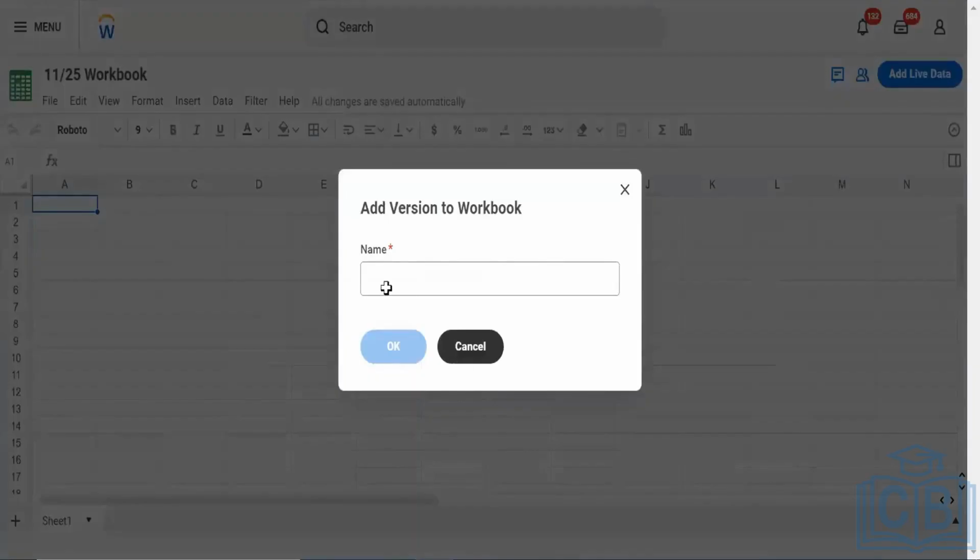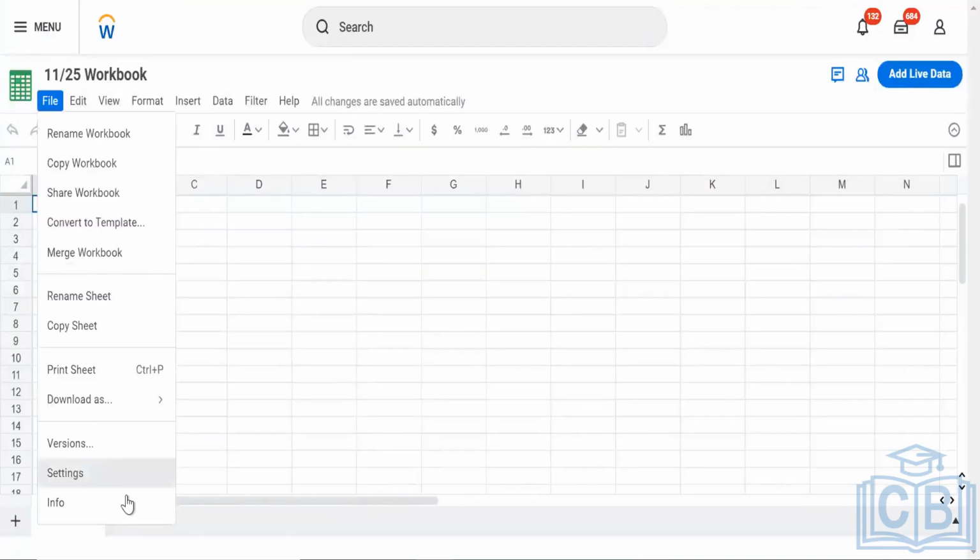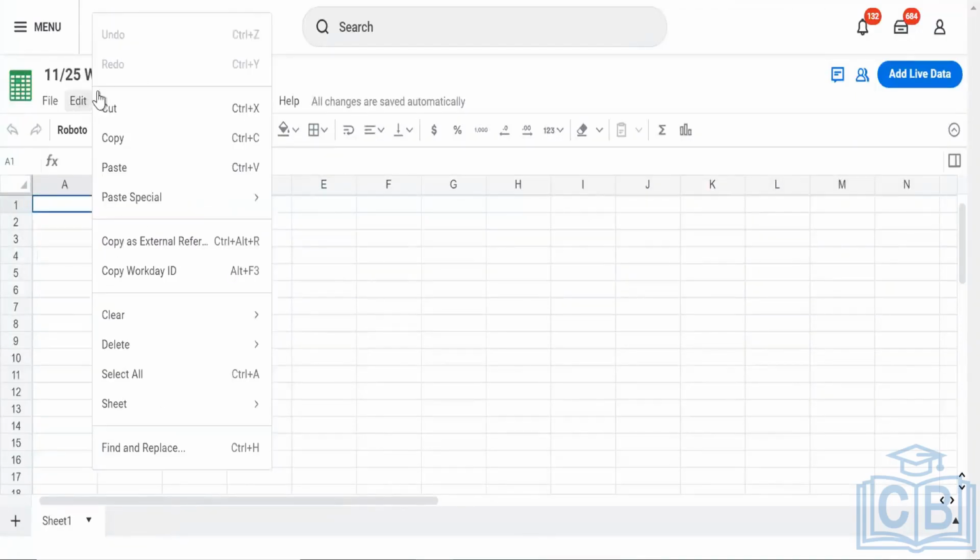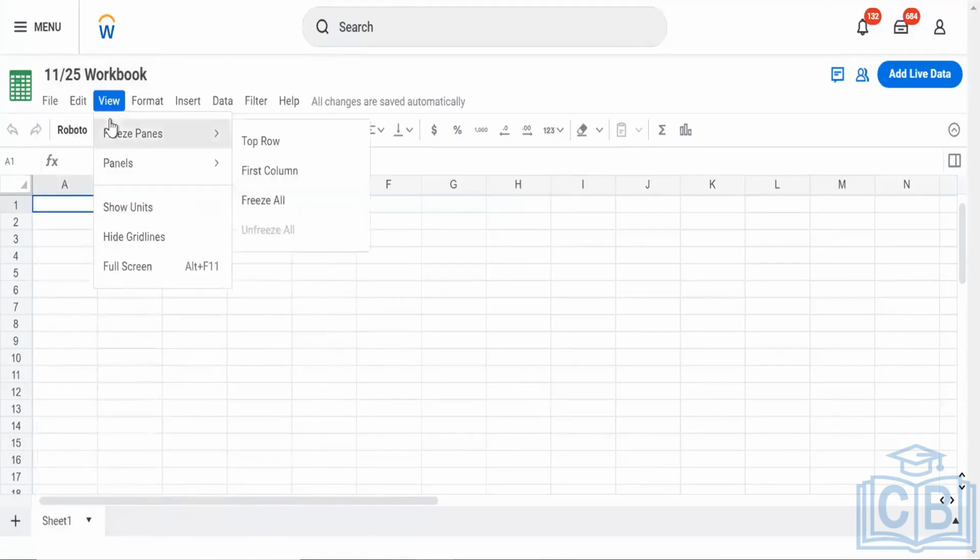versions, I will be able to add the version over here. Info is there in edit. I can see the basic functions: cut, copy, paste special, clear, delete, select all. These are the functional level. These functions are very similar to Microsoft Excel. Only if I see the view again, freeze the top pane.